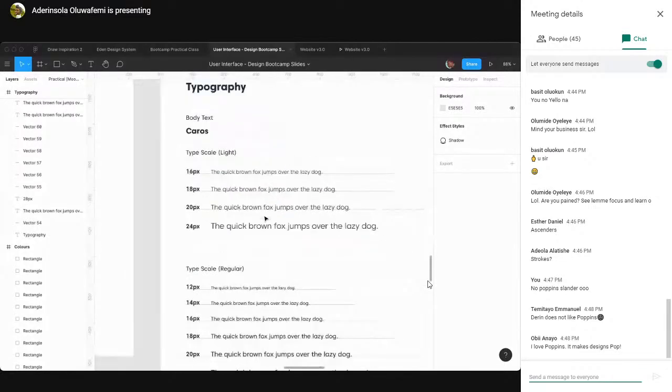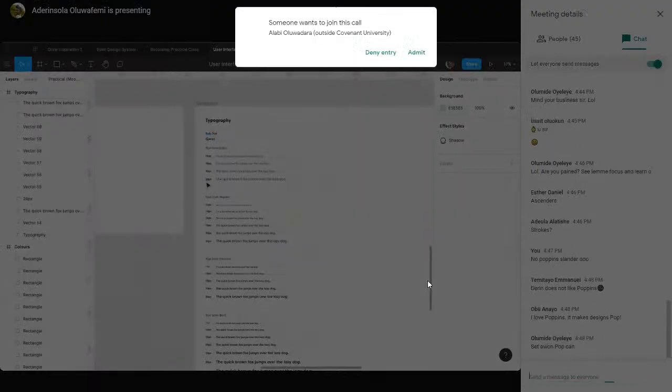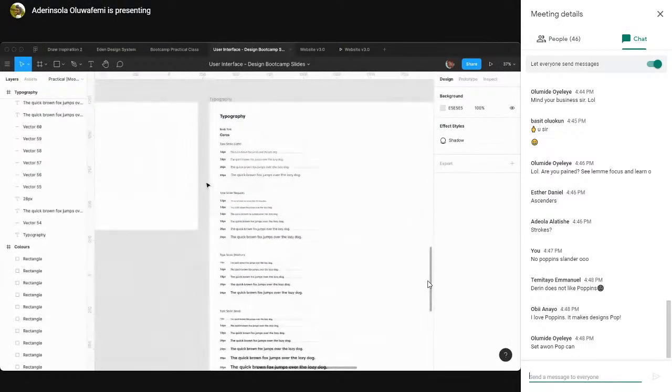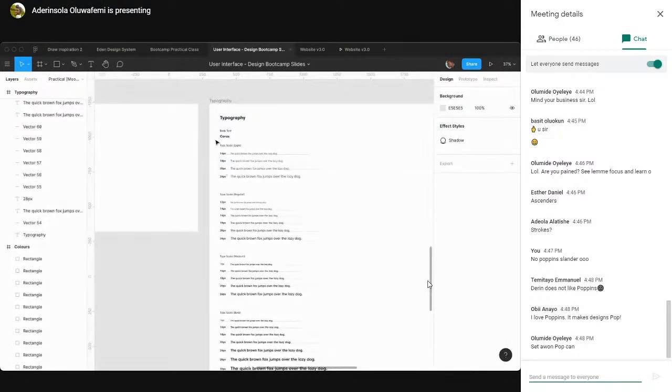So next up, I created a type scale. Well, I didn't create this from scratch because I created it for a previous project. And I basically just lifted it and made changes.